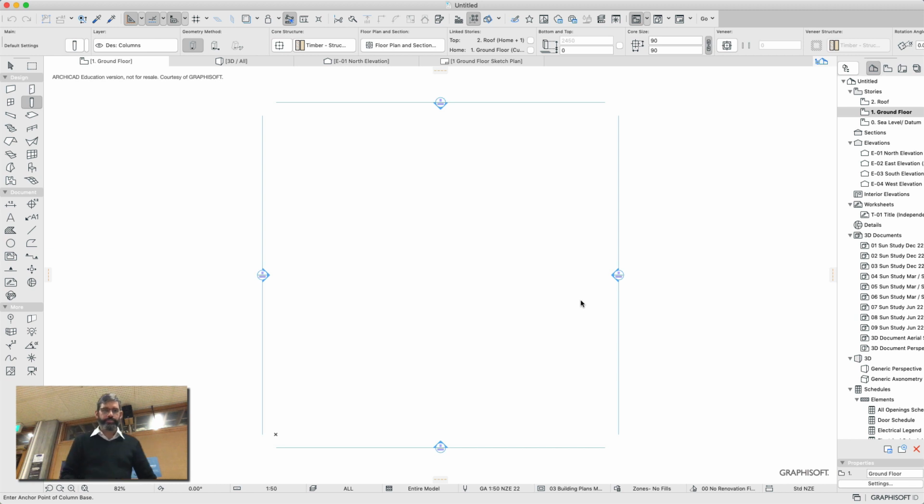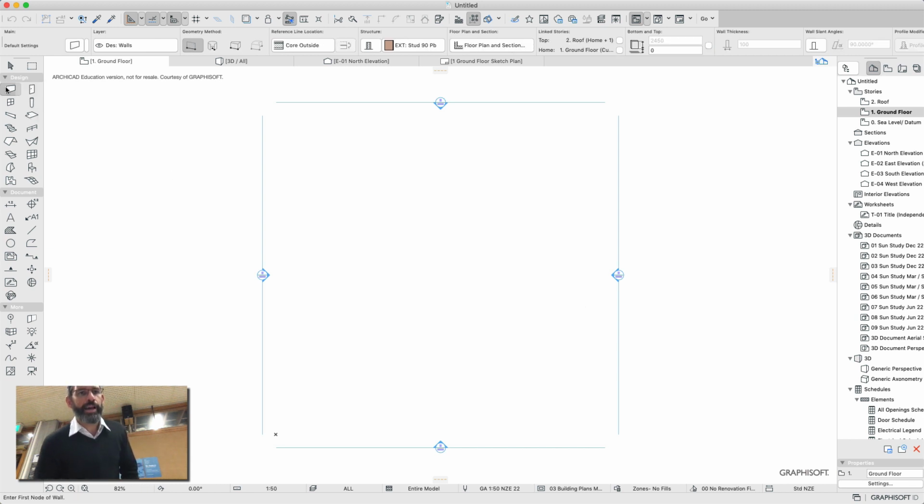Let's draw something. Now, as I said, I'm going to start with the wall tool, right? So that's that very top left-hand icon. It looks a bit like a wall.